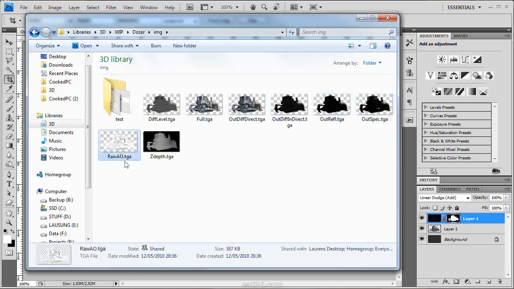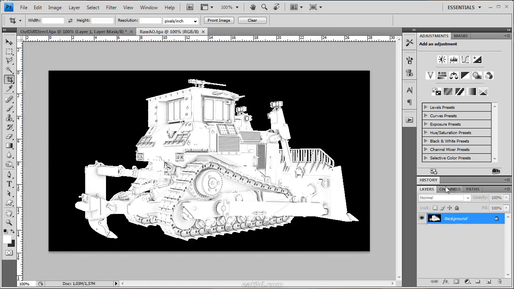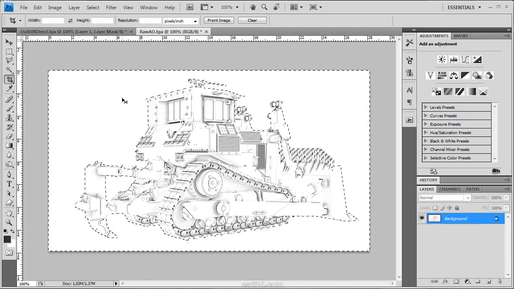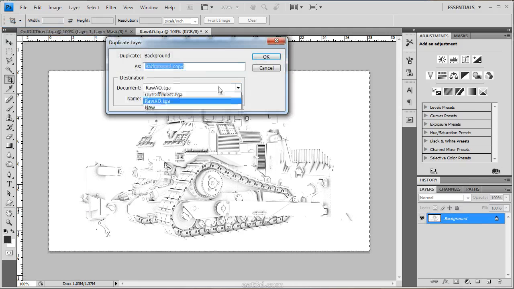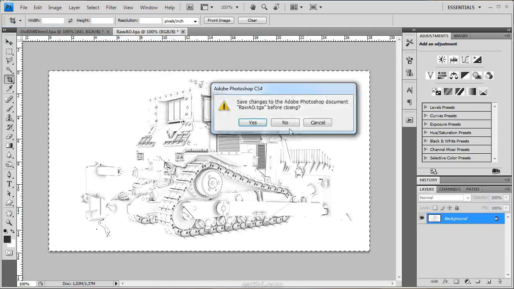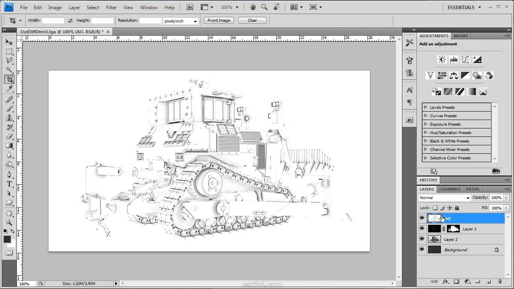Then I pick up the raw ambient occlusion pass. I open this up. I select the alpha with Control-click on the channel. I invert my selection and I'm going to add white all around it. The reason for that is I don't want the black around my AO to darken the background. Then I duplicate this layer to my file here.